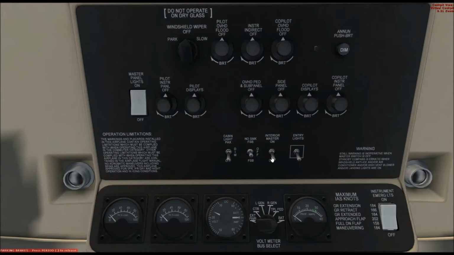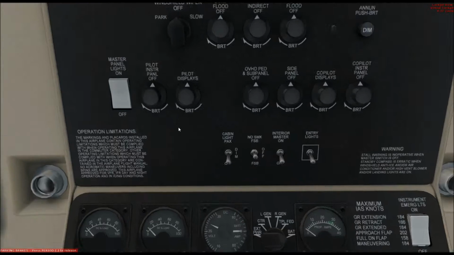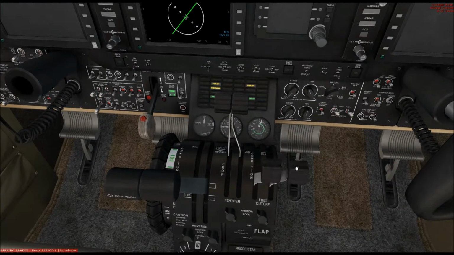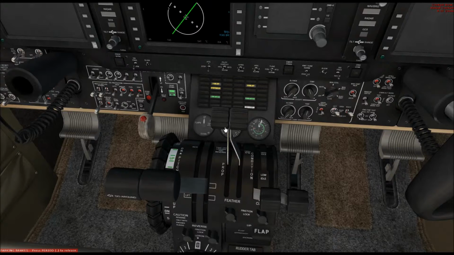We can probably turn off the fasten seatbelt sign. Turned it off already. We're good to go there. Off there, off there. Oxygen supply control handle, never found the thing. So now we can go ahead and we can cut the engines, 1 and 2, and feather them. They are now feathered and we are good to go.